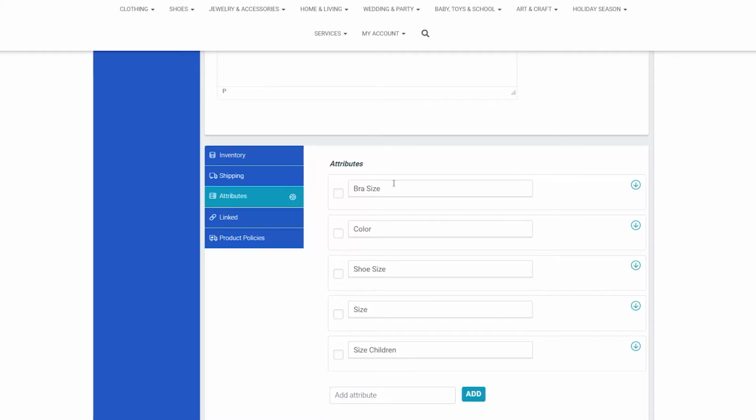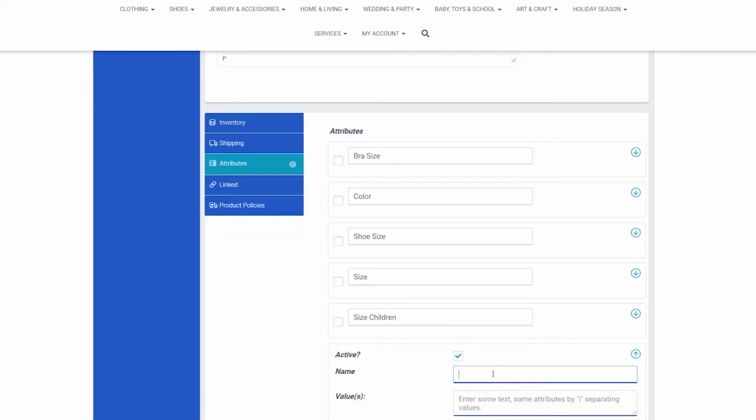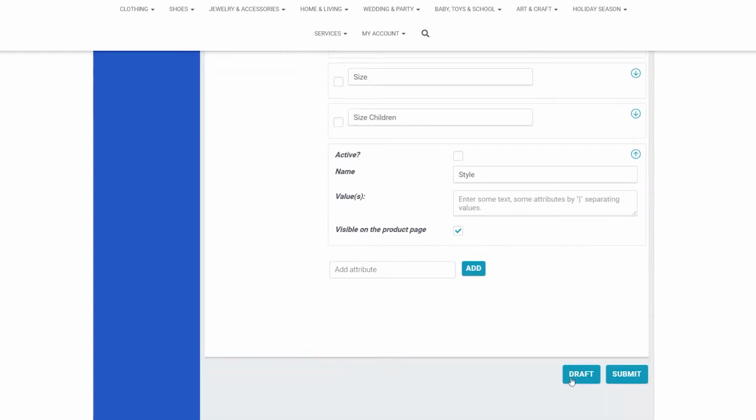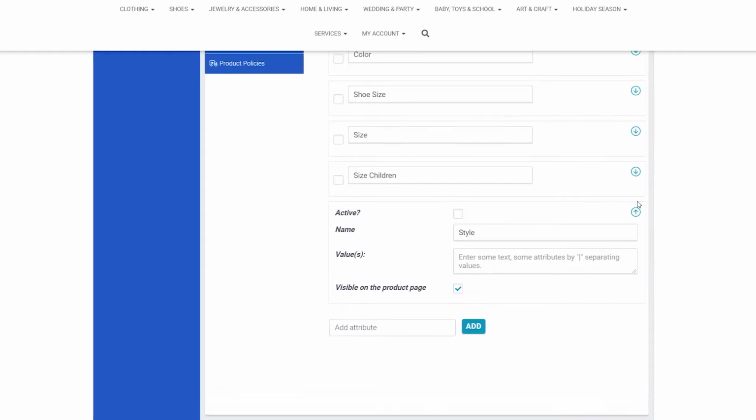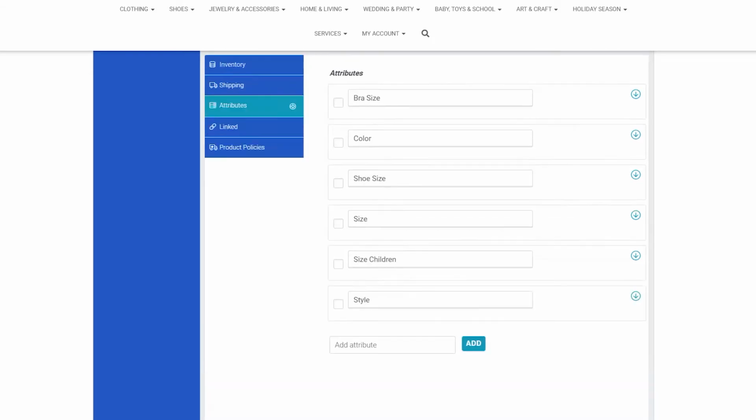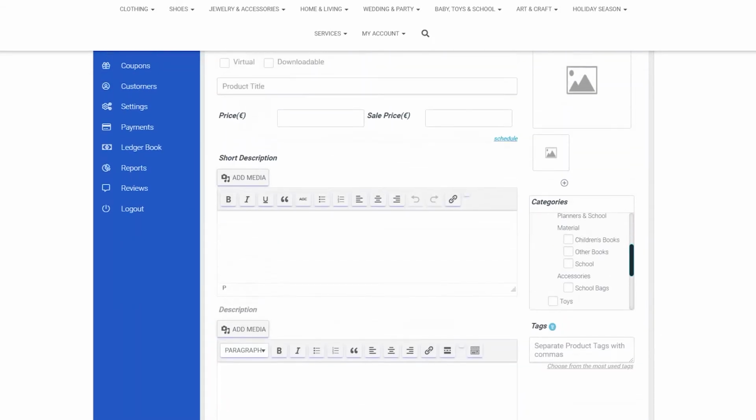If you don't find your attribute here, you can also add a new one, and then you name the attribute. For example, style, and then you need to put the specific style and then separate all of them with the vertical line. Yes, so then the rest are okay, and we suggest you draft the product and then we will check it, or if you're very confident you can submit it, and of course we will have a look again if the product is correct.